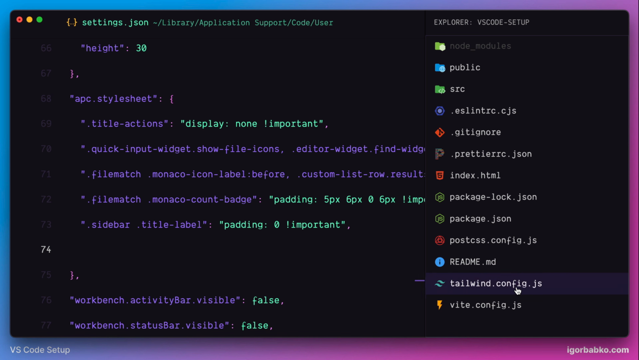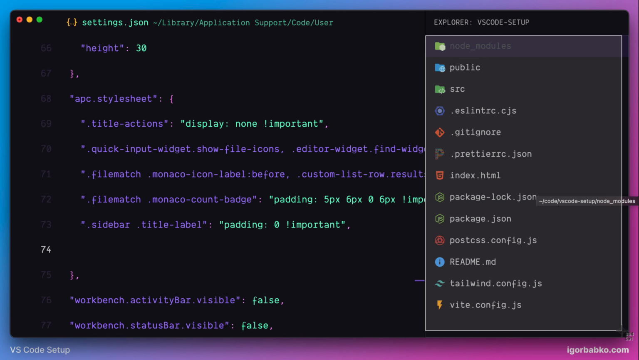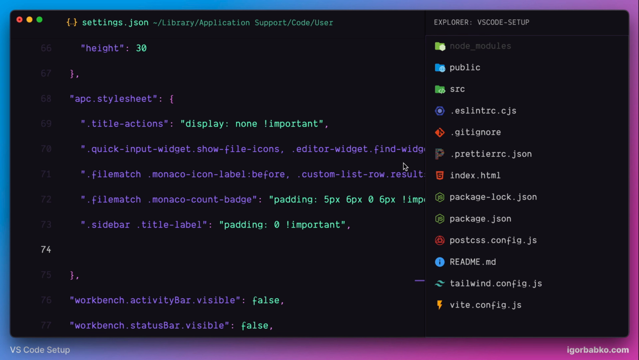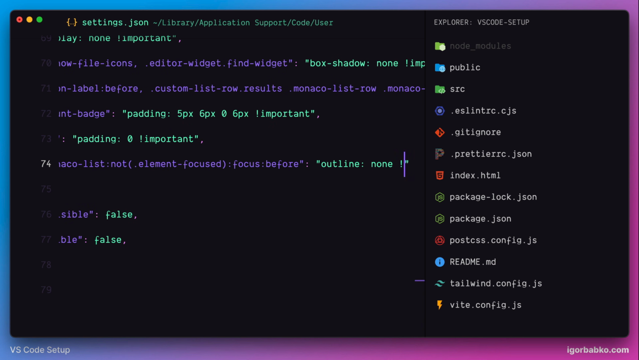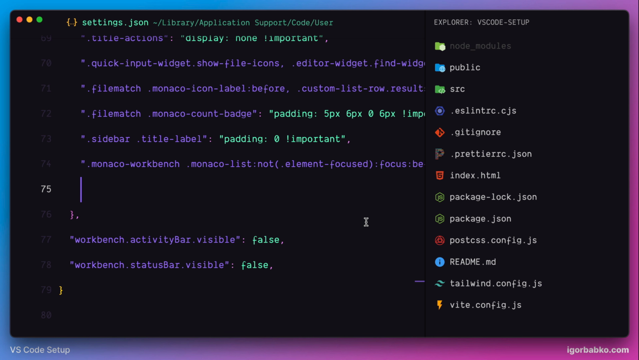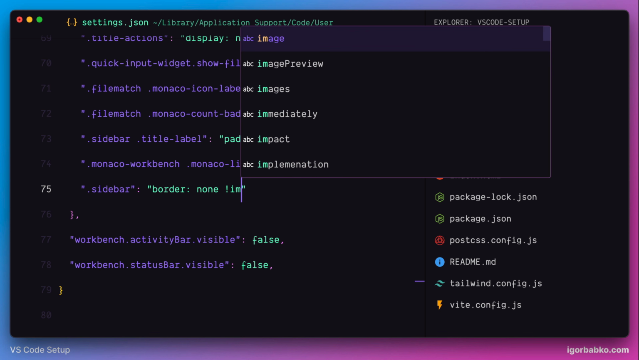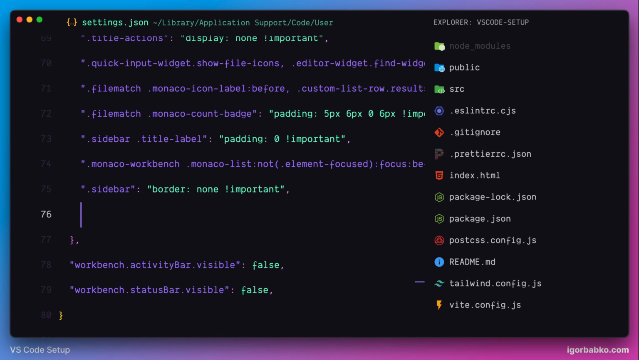Next, there is also this outline which appears around the sidebar whenever the sidebar is focused. I prefer to hide this outline, so I'm also going to select this element by using a CSS selector and apply the style outline none. And also regarding this border on the left side of the sidebar, which separates the editor area and the sidebar, I prefer to hide this border, so let's use the CSS selector sidebar and the CSS rule border with value none, like so. And as we can see, the border is gone.